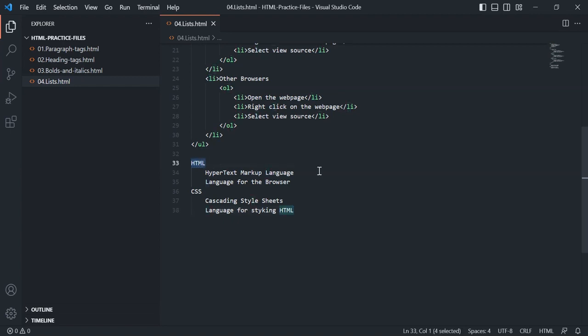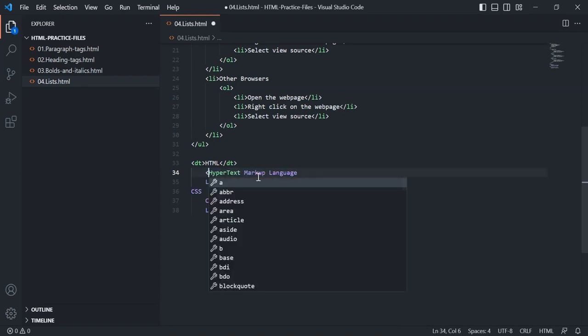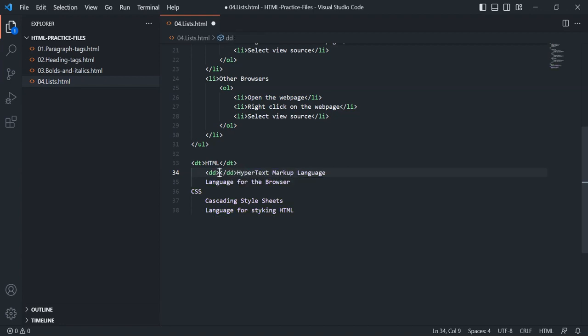Here, the HTML is actually the term. So we will wrap the HTML in the DT tag. To do that, we can say DT, and then we're going to put this closing tag after this. Next, we have the description or the definition of that term HTML. So we'll wrap this in the DD tag. So here, we're going to call this DD, and we're going to cut this, and then paste it over here. Now we have another description, so I'm just going to copy the same thing and paste it over here. Okay, so let's move the closing tag on the other side.